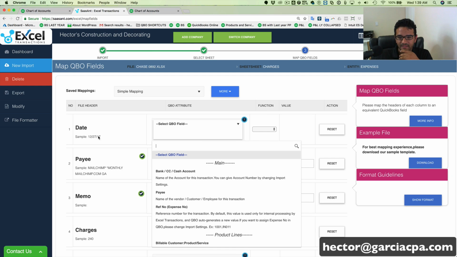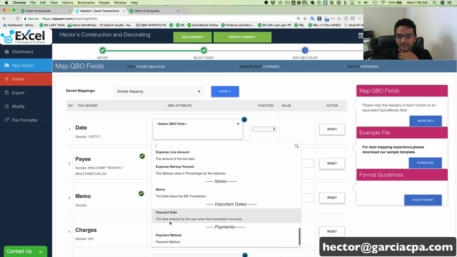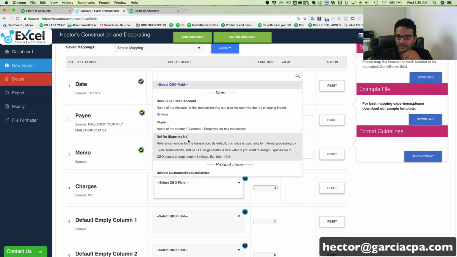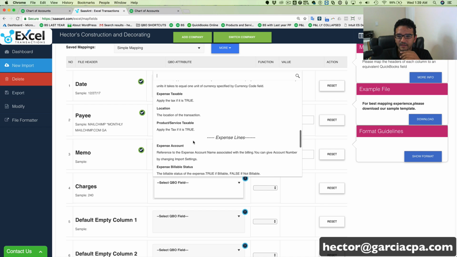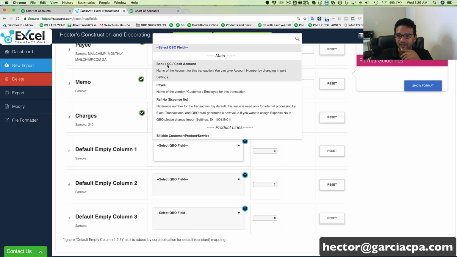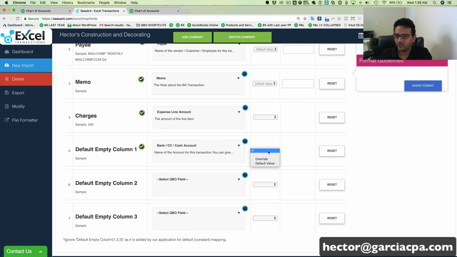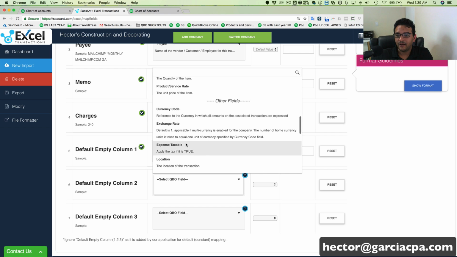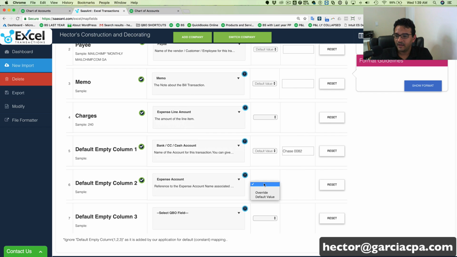So same mapping. So I'm going to select date, scroll all the way down and select payment date. Then we have a payee, which is already mapped. So it actually starts sort of detecting what's going on. And then charges, that's going to be expense amount. There we go, expense amount, expense line amount. And then we have to add our default account, which is our bank credit card cash account, which we said we would default value, and we'll put Chase 0082. And then we have one more, which is the expense category, which we're going to send now to expense account. And we're going to default value to uncategorized expense.